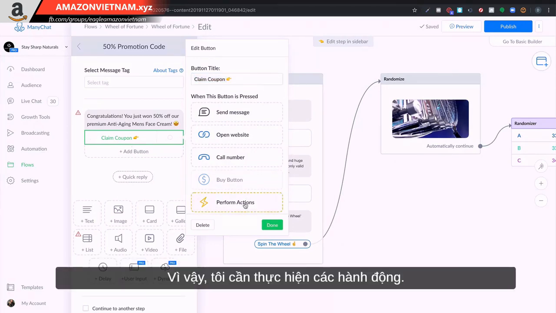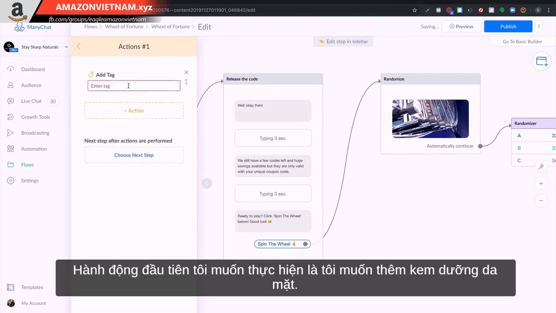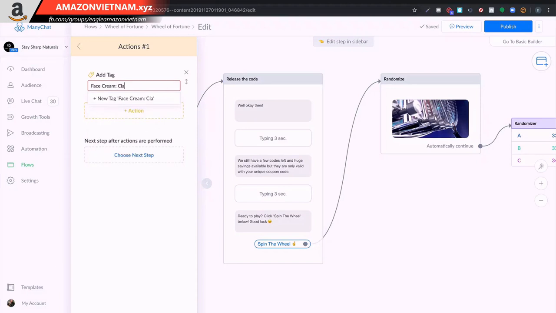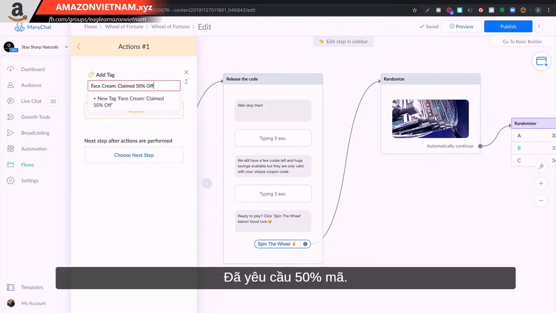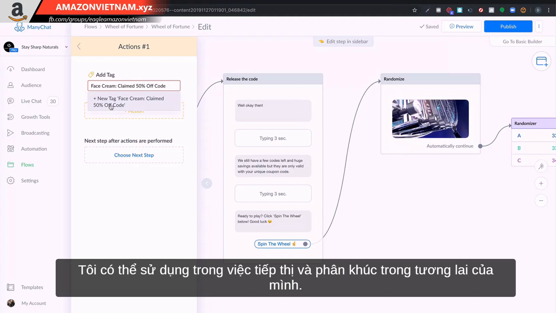So I need to perform actions. The first action I want to perform is I want to add a tag, face cream, claimed 50% off code. This will allow me to see that this subscriber has in fact clicked to claim a 50% promotional code, which I can use in my future marketing and segmenting.